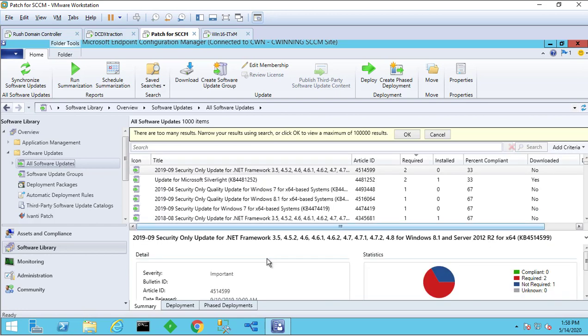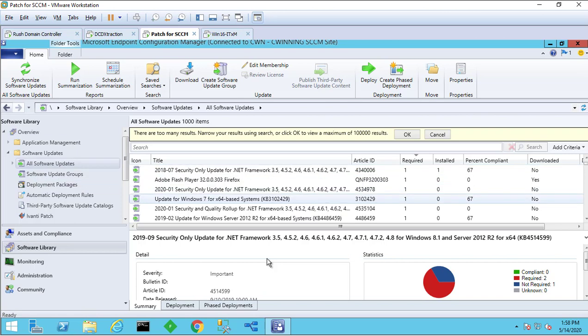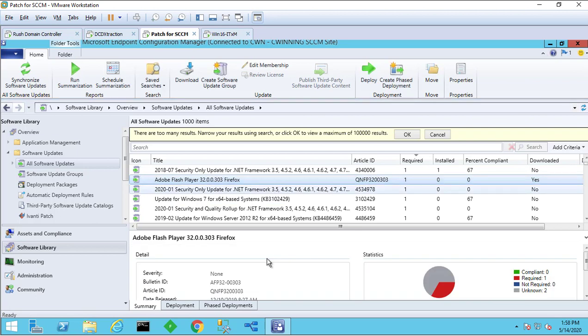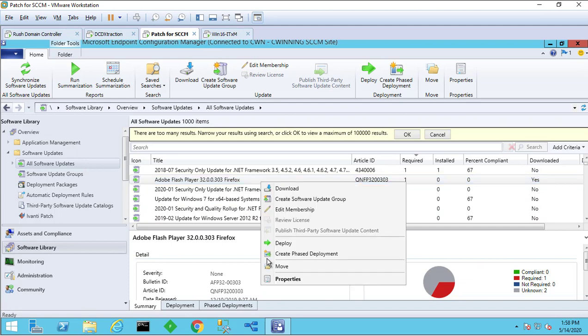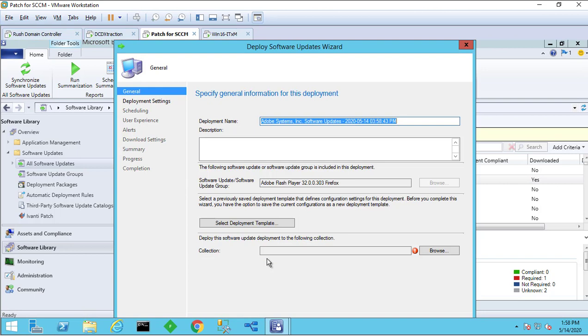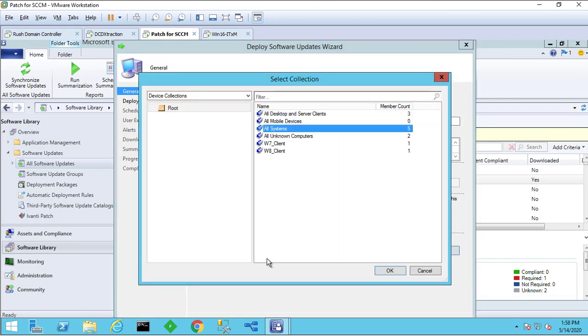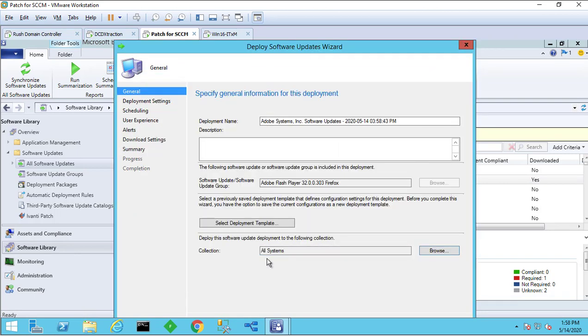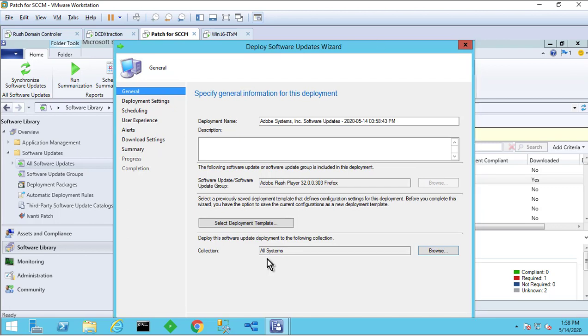Here I'm inside of System Center, and what you can see here is under my All Software Updates, I have Microsoft updates, lots of those, and then here's an Adobe update that's required on a machine. We show the functionality exactly the same way. You deploy this exactly the same way you would deploy a Microsoft update. You have access to the same collections that you would normally use, and it allows you to work your way through that process.